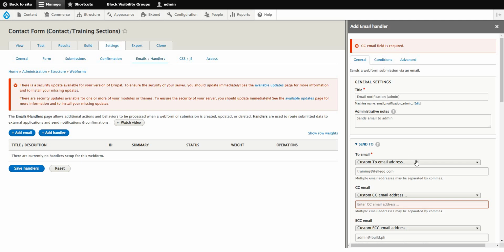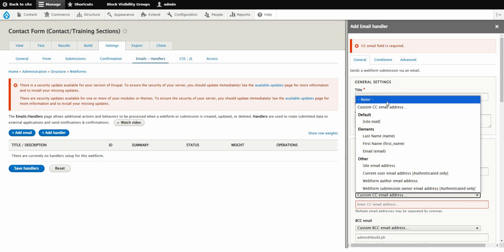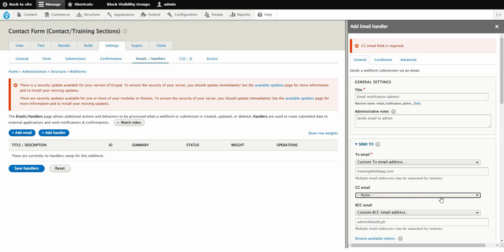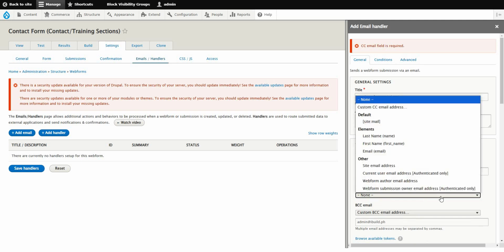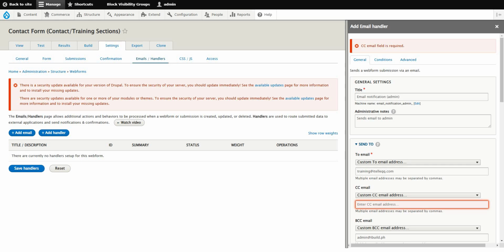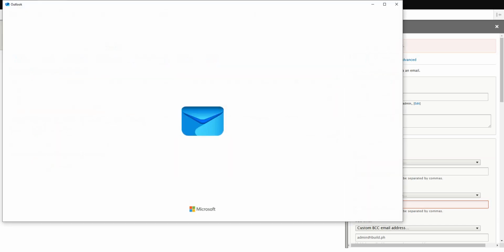Oh, a CC field is required because I do this. So I'll just put none. Maybe I'll put in the client's Gmail, just to be sure. Kindly hold. Let me check something.